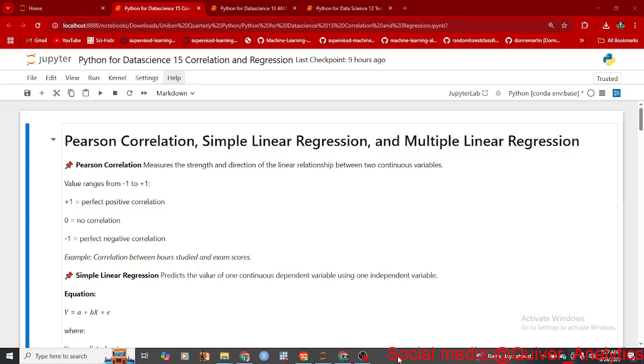Hello, welcome back to Quiver Analytics, and in this video we are looking at another common data science procedure, which is the correlation, the simple linear regression, and the multiple regression. For correlation, it measures the strength and direction of the linear relationship between two variables.